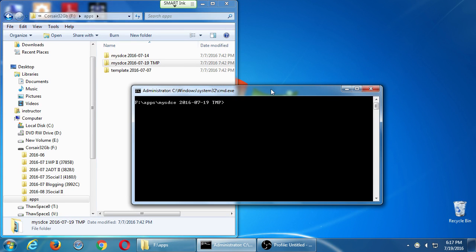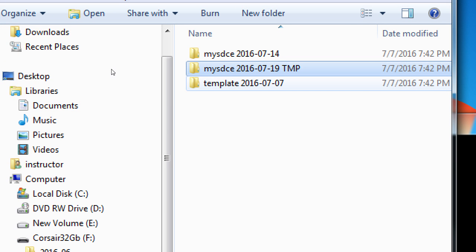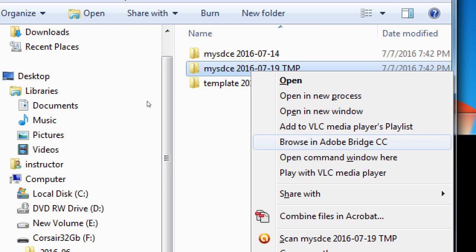All right, so I've got a copy of the project with today's date. You can get that out of the network folder if you haven't done so yet. And so I'm going to be working on that. I've opened up the command prompt. Remember the quick way to do it: shift right click, open command window here. So we'll open up the command prompt as always.